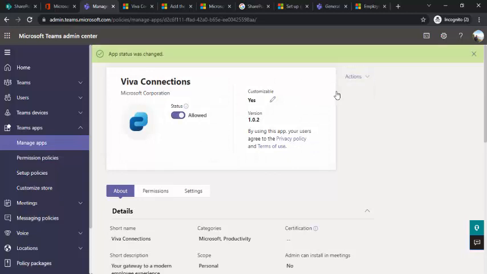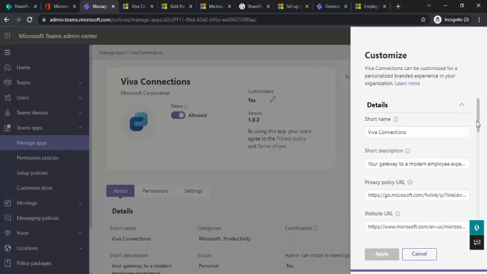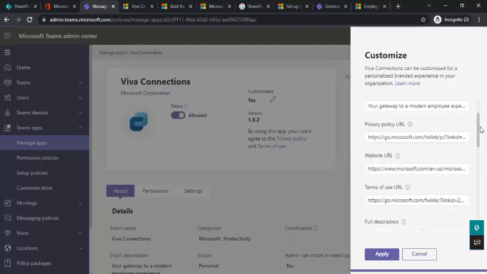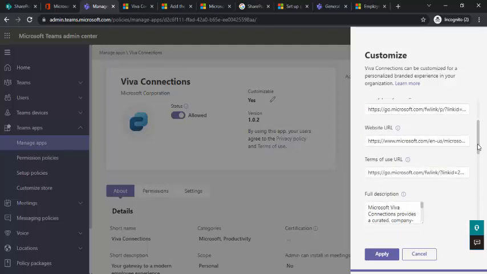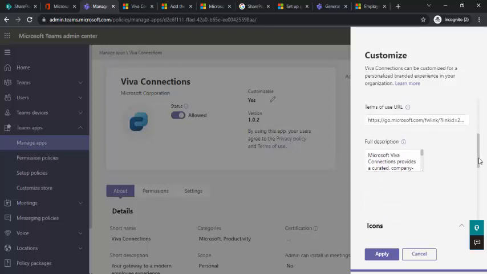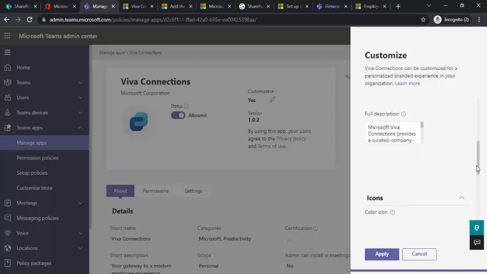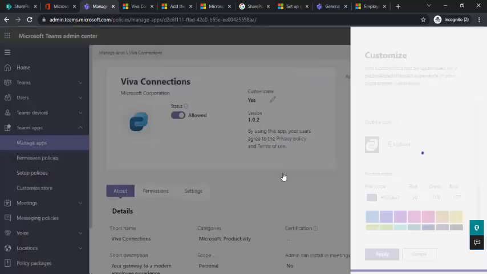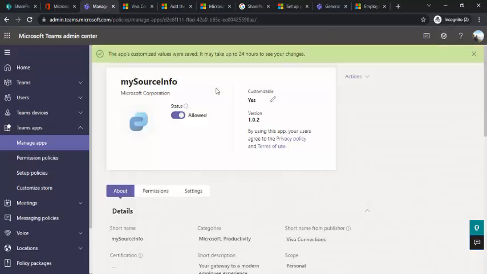And the actions, you can customize it. You can have the short connection names. I mean, if you would like to say my intranet or my source info, then you can put that. And the URL, privacy URL. If before that you would like your customer to agree to the privacy terms and read the terms of use and all that, you can use that. You can change the icon. You can have your company's icon over here. And when you say apply, publish, it says it takes 24 hours for the information to be published.